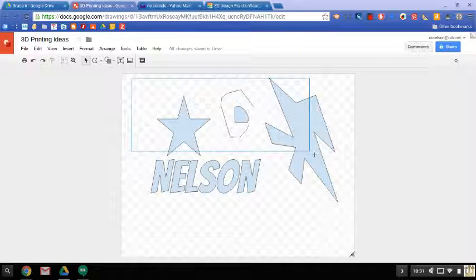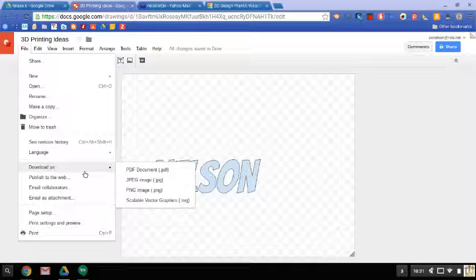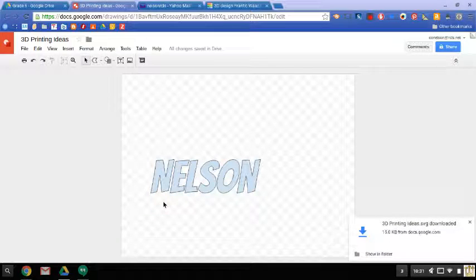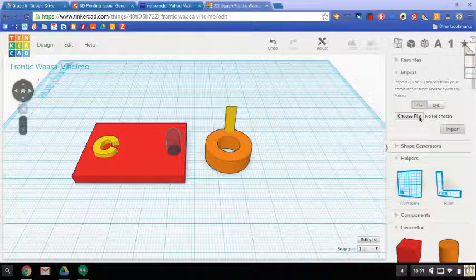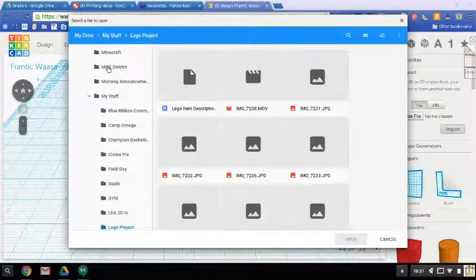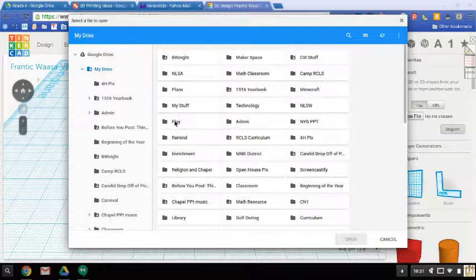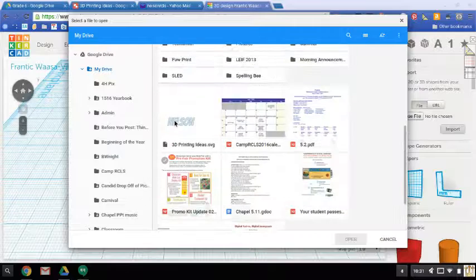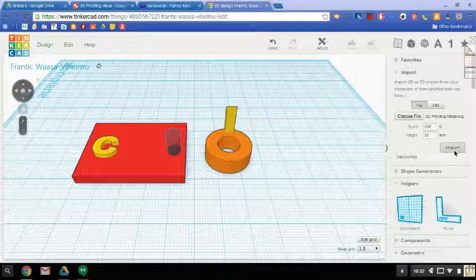So get rid of everything except that. Now, I'm going to download this as SVG. All right, there it goes. 3D printing ideas.svg is what it's called. I go back to Tinkercad, and near the top you have an import button. I import, and I'm going to choose a file to import. I'm going to go find it in my drive. Oh, I just saw it. There it is, right there. Tap on it twice. I always think, here it comes, but then I forget you have to hit this import button. All right, so easy.